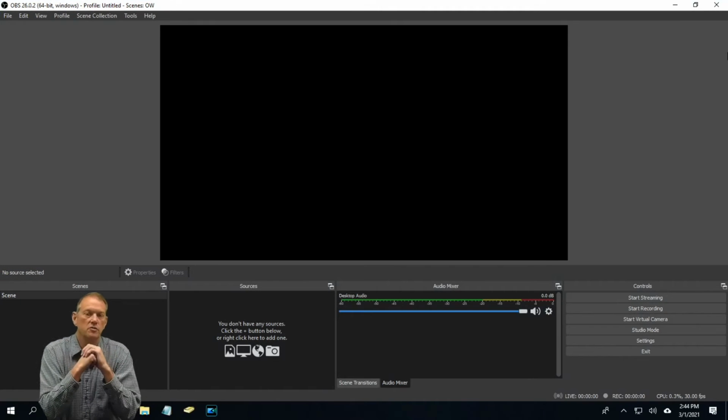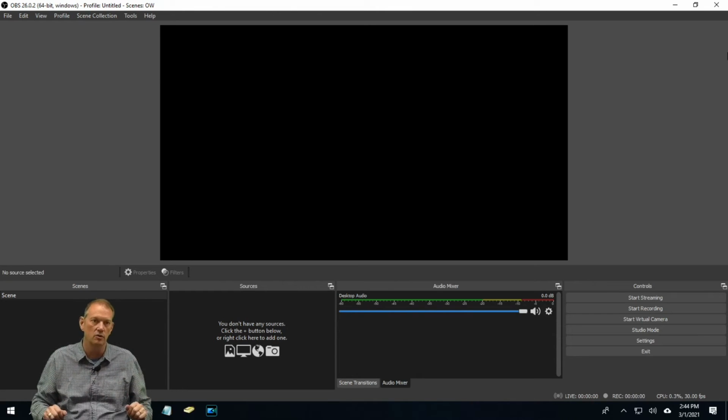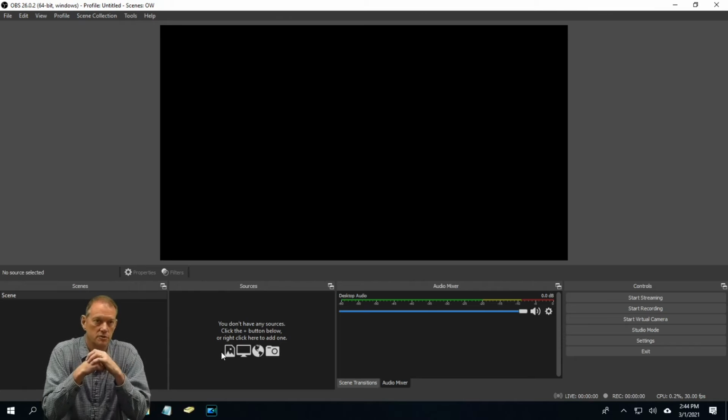So OBS Studio, when you first open it, looks just like this. It's all gray and black, and you've got no inputs, no nothing set up, and you have to add everything that you want to add. So here in the sources pane down here is where we're going to add the sources that we're going to work with in OBS Studio. And sources are any sounds or images you want to have in your video.